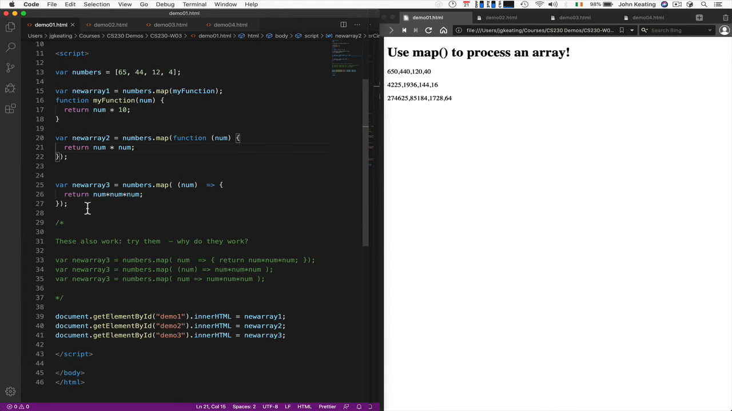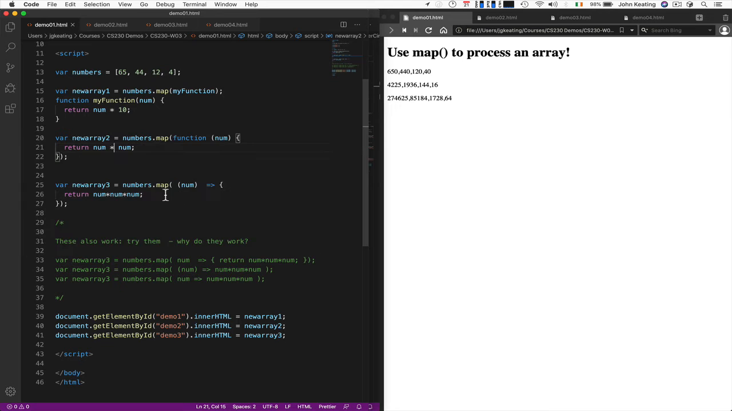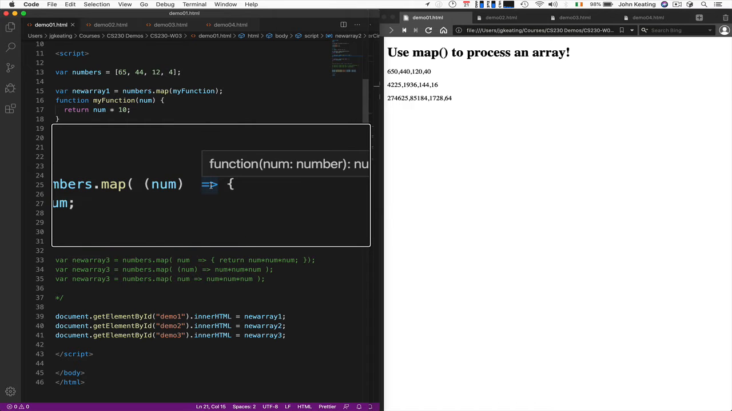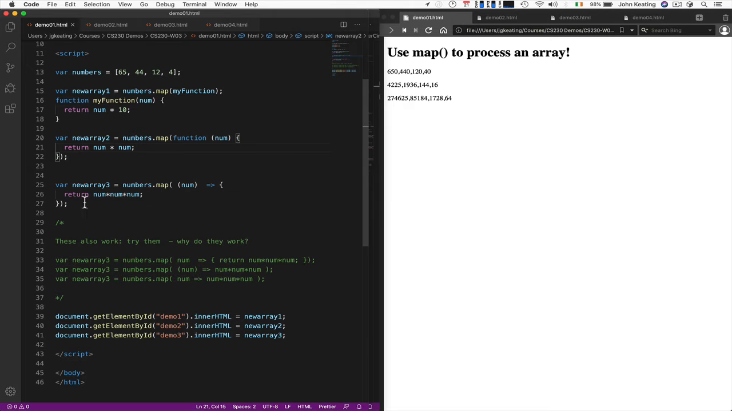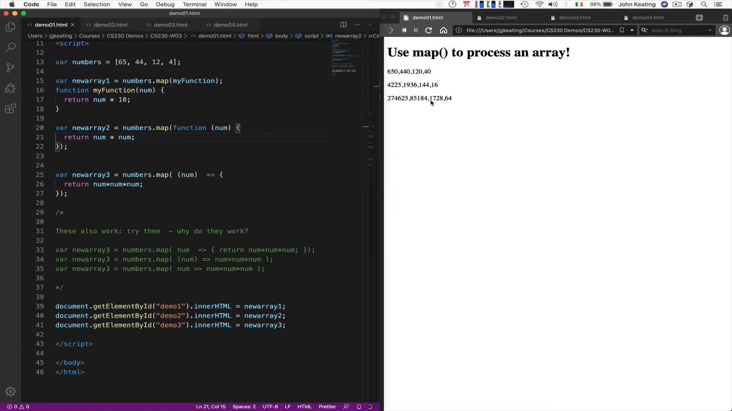Now we're looking at the fat arrow version. So we have a new function called new array 3. Map. This time we're just using the brackets around the parameter, the fat arrow, the braces, and our contents that sit there. And again, what that does is it gives us the cube of each of the numbers, and that's what we have in the third paragraph.